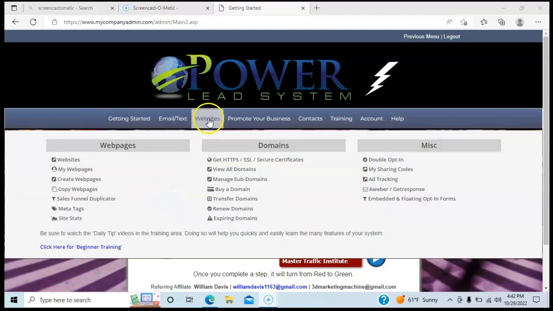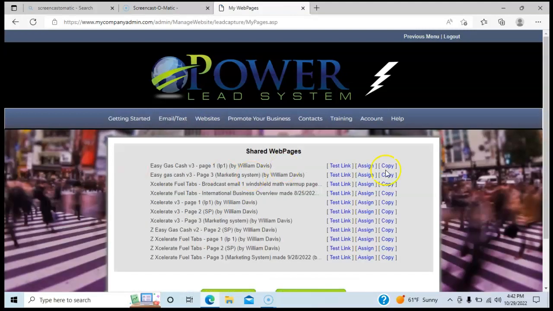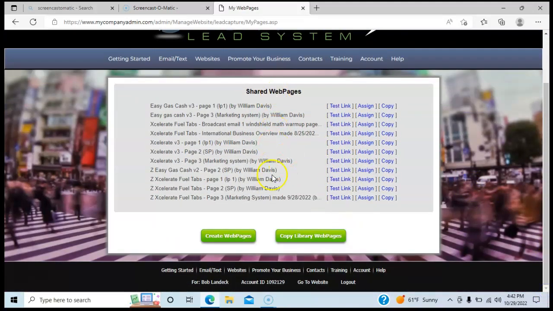Okay, I'm going to hover over this button here that says websites, and I'm going to go to my web pages. When I open this up, it shows me all the web pages that I have available. Okay, these are ones that are shared web pages. Okay, and just take a look at here. You can see what's here, but there's nothing here for Novatech, right?